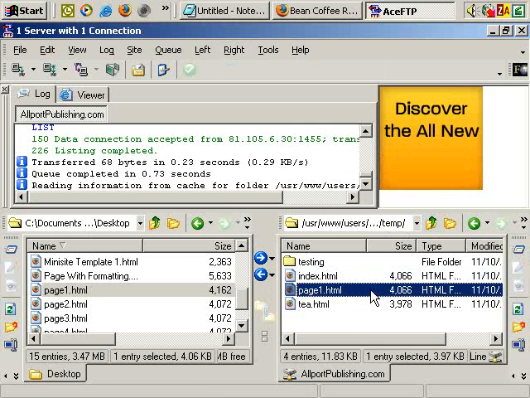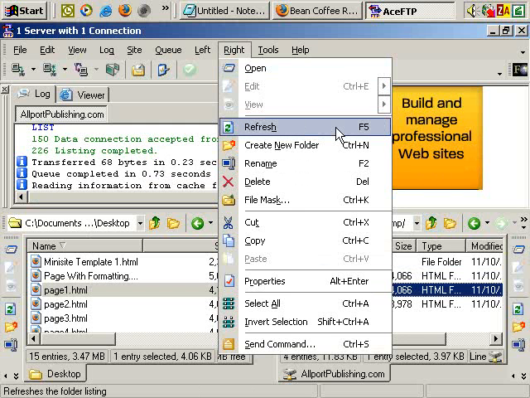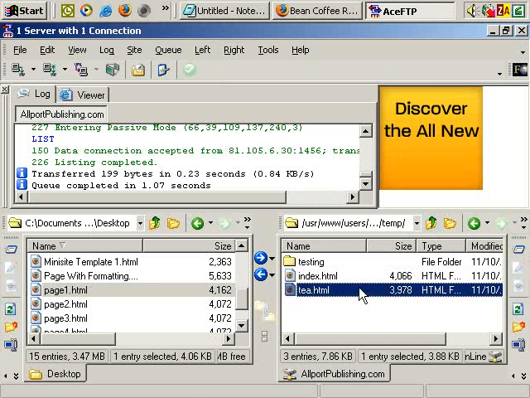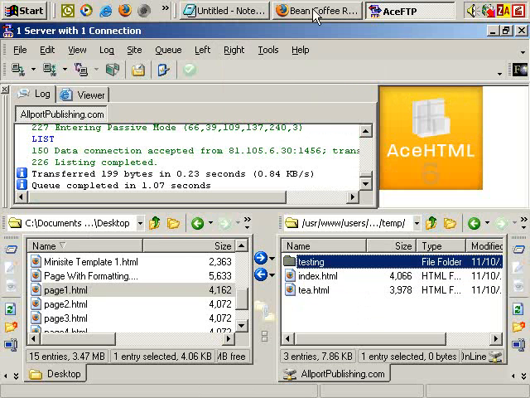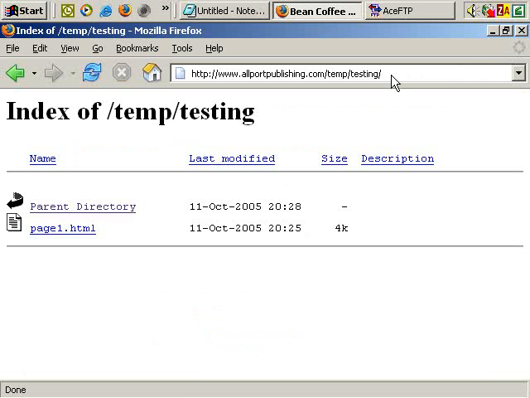If we go up a folder, OK, let's refresh. It doesn't always refresh automatically, it seems. And there we go. Our page1.html file is now gone from this folder because we've cut and pasted it into the testing folder. If we go back to the browser, and from the temp folder, if we go to the testing folder, there's our listing, and there's our page1.html.